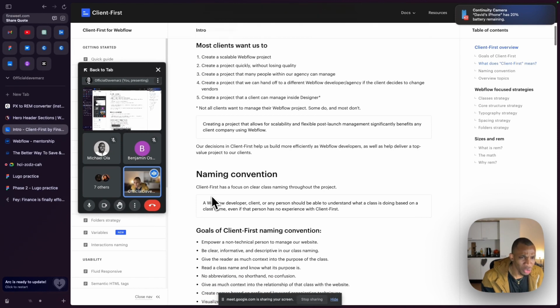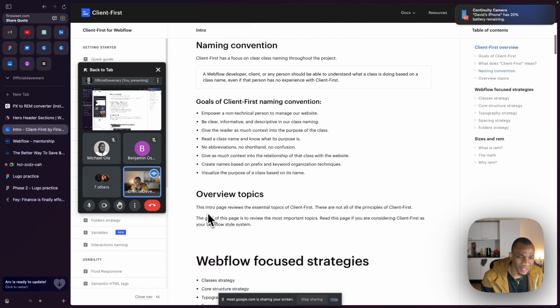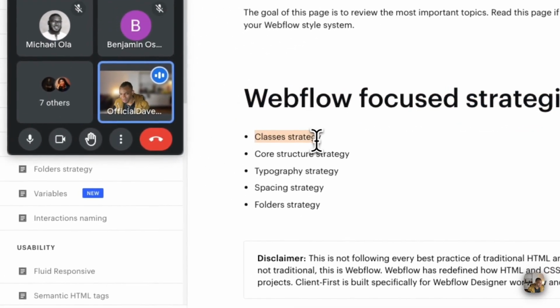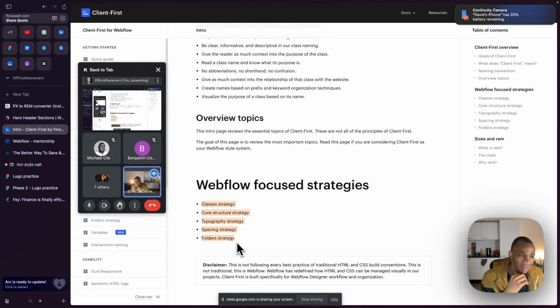So before you know, as you're going through it, you are enjoying it. It's not that deep. Webflow focus strategies, classes. You understand classes. You're going to understand core structure, which is the foundation I've been shouting. That foundation, typography, how the structure spacing and folders. That is all. Once you learn these 5 things, you are good. In fact, once you learn these 3 things, in fact, these 2. Let's say these 3 or these 4, or all of them. So yeah, that's all, man. That's just what it is. There's no rocket science. It's not rocket science. It's just what it is.